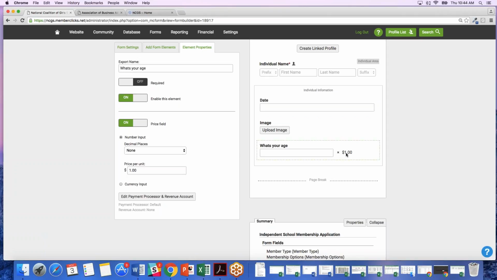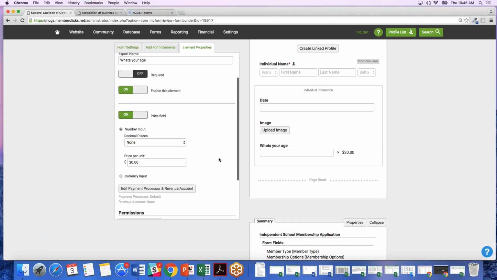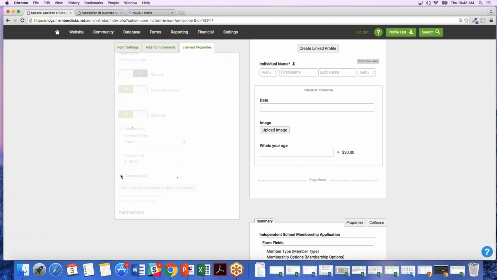Now there is another option. We can multiply something by a per-unit price. The only thing that has come up where I've needed to use this so far is somebody was selling books. They said each book, so the price per unit, was $30, and they would ask, how many books would you like to purchase? Your member would fill out 6 books or something like that, and then it would multiply it by 30, and that would be the line item price on the invoice that it would create.